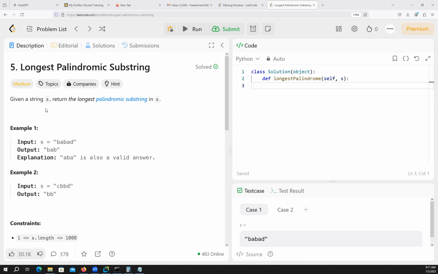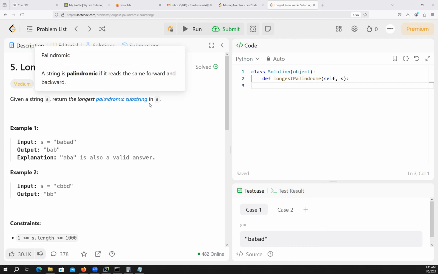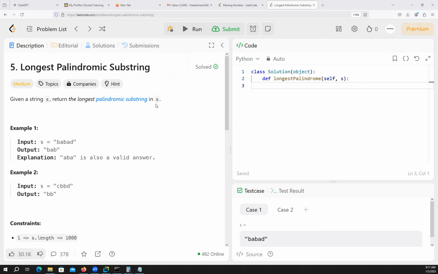Given a string S, return the longest palindromic substring in S. A palindrome is a string that is the same backwards and forwards. And a palindromic substring would be a substring within a string that is the same backwards and forwards.